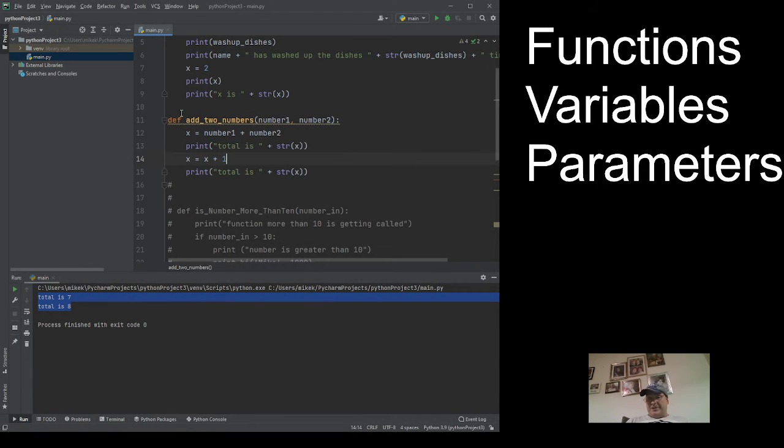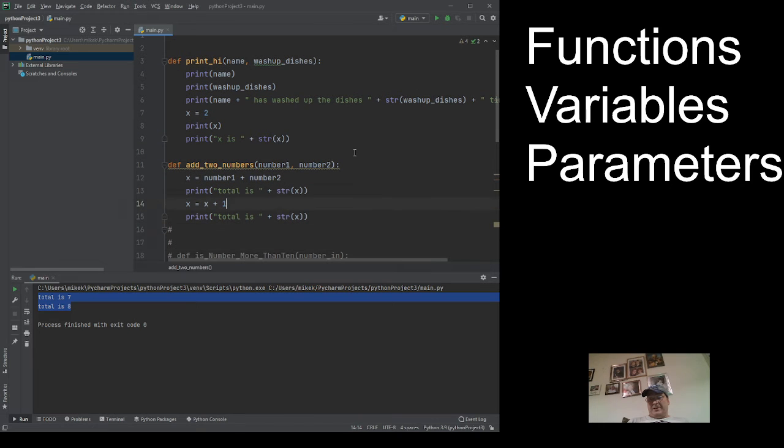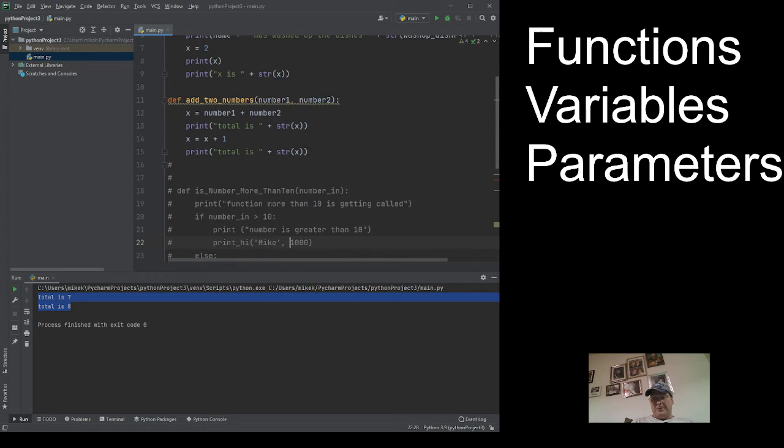So that's adding two numbers. When we write functions, we generally try to name the function exactly what it's doing, so it makes it easier to find out what bit of code is doing what. In this case we're adding two numbers. In this case we're printing hi. I could change this to print washing up stats, for example, and that'll tell us how many times someone's washed up the dishes.